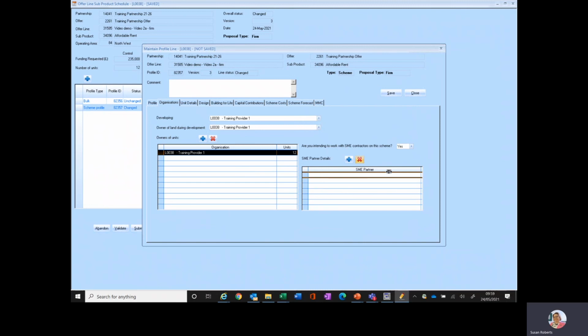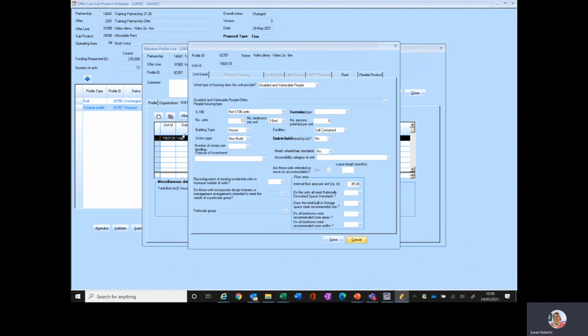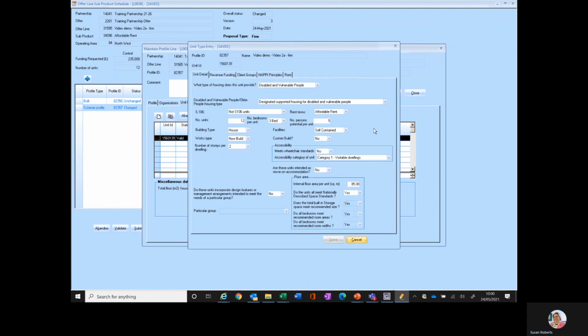Okay, so I'm deliberately going to leave that blank because I want to leave some errors within the system for me, and that'll be quite an important one to complete. So next, the unit details. Information at the bottom, you can see automatically populates through. Double click on any lines to open them. And all of these are editable.